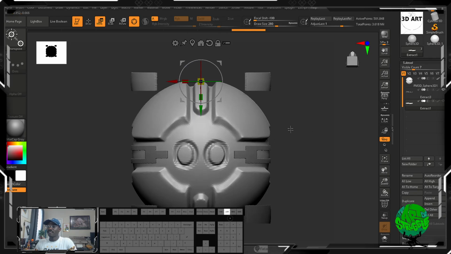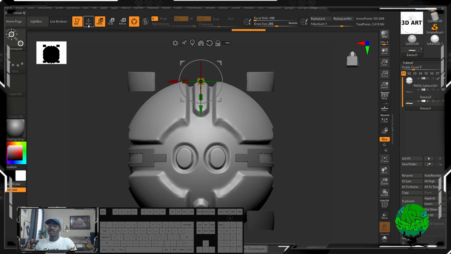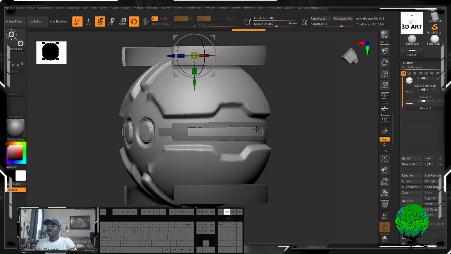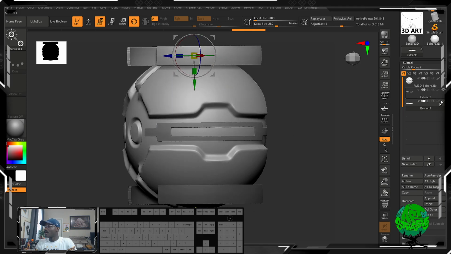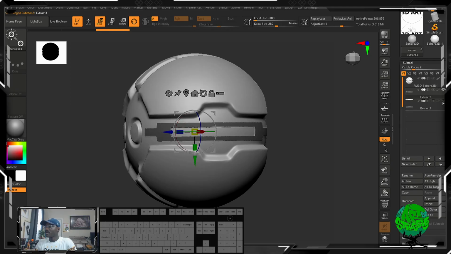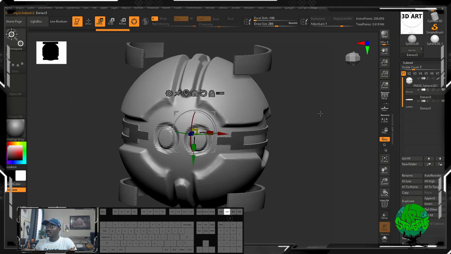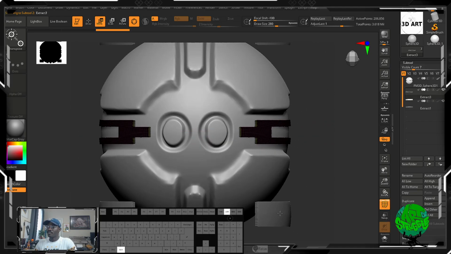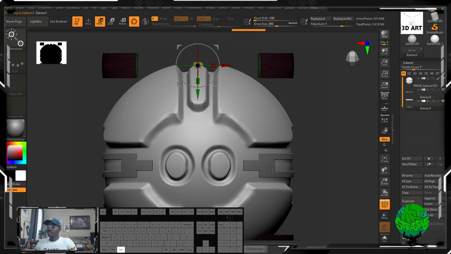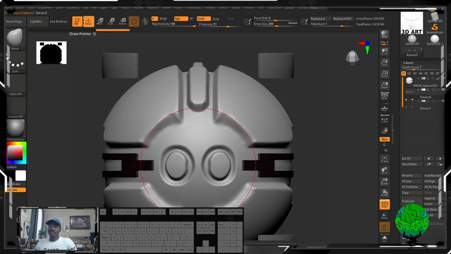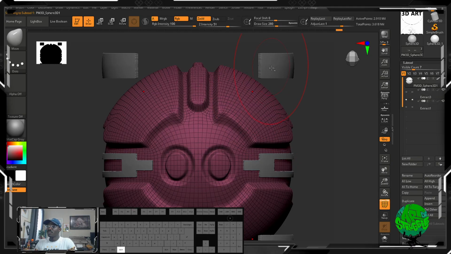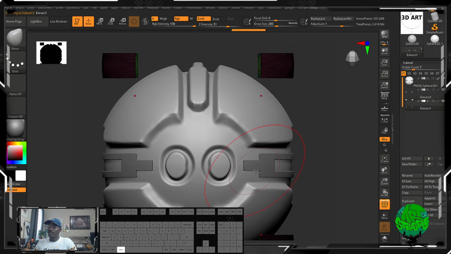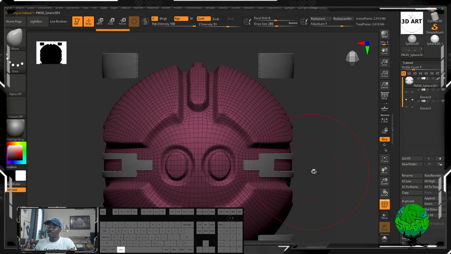So now I've got this kind of interesting looking orb thingamabob that's floating with my panel. It's hidden. Now I've brought it back. Whenever you want to see what you're working on, you just hit Alt and click on the subtool to switch the subtool you're working on.